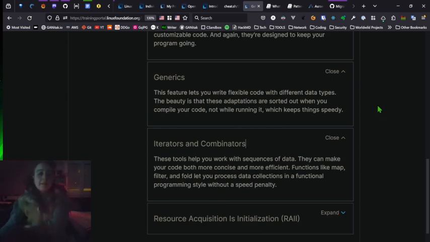Iterators and combinators. These tools help you work with sequences of data. They can make your code both more concise and more efficient. Functions like map, filter, and fold let you process data collections in a functional programming style without a speed penalty. Isn't it amazing?